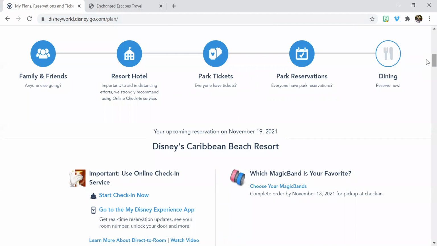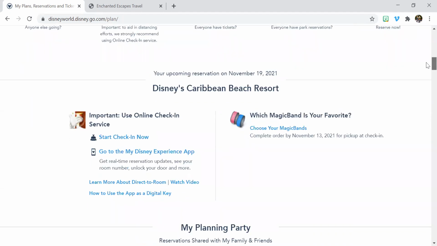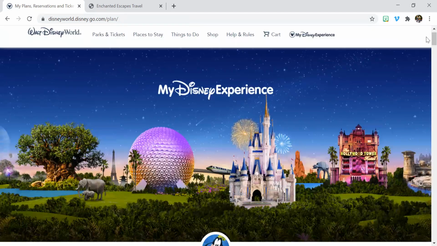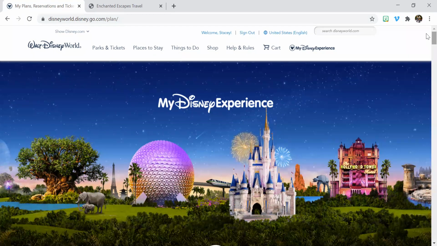Get those reservations in on your account, so then you do not have to worry if you will be one of the lucky ones that gets a reservation for that day. Okay, so the sooner the better. All right, so this is how you get your park reservations. We know how to link. We've got our park reservations, and then I will go through on our next video and show you about Disney dining.